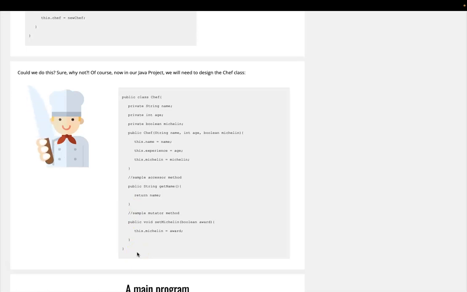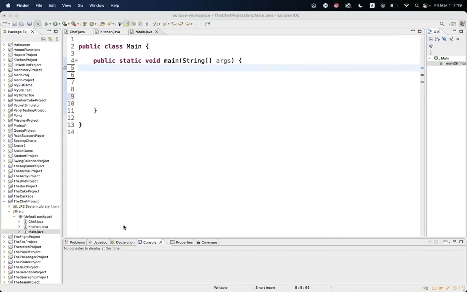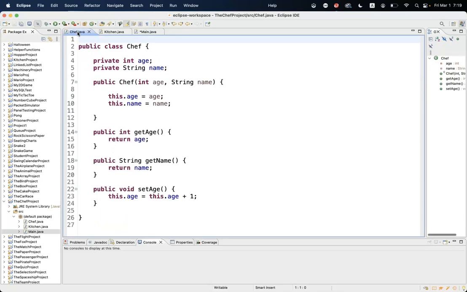Now, to see this in action, let's jump into an IDE, just see if we can figure out how all this works. So I've already set up my project, and I've got my chef ready to go. I've simplified it a little bit. I'm just going to say that a chef has a name and an age, and we've got some accessor methods here, and we've got a mutator method for the age. We just update it by 1 every time we call this method. So a very basic chef class.